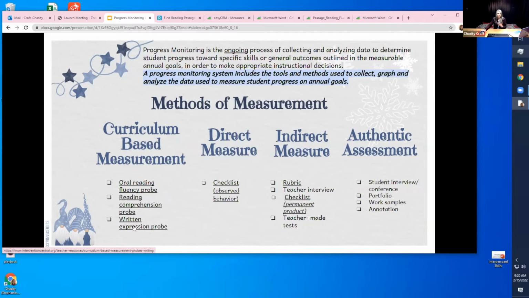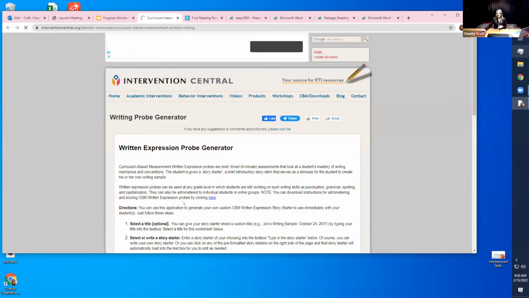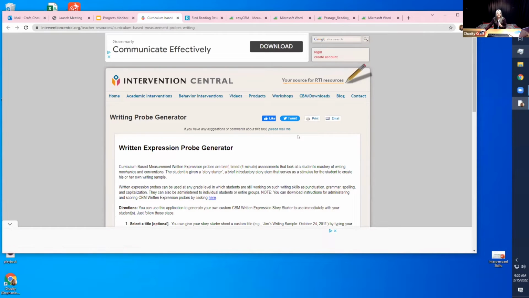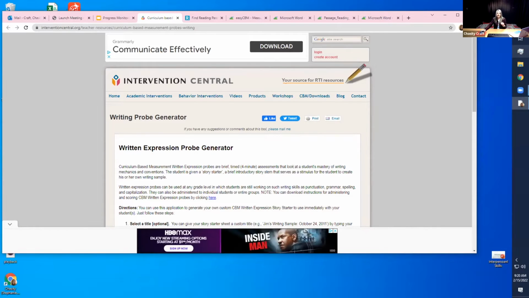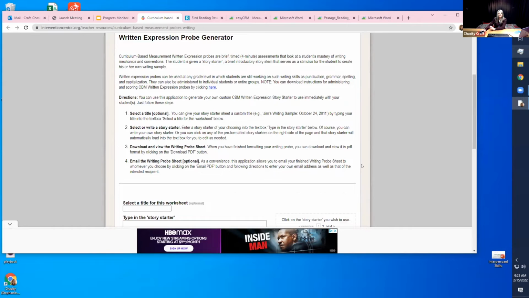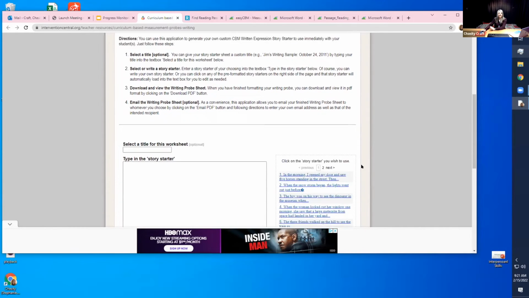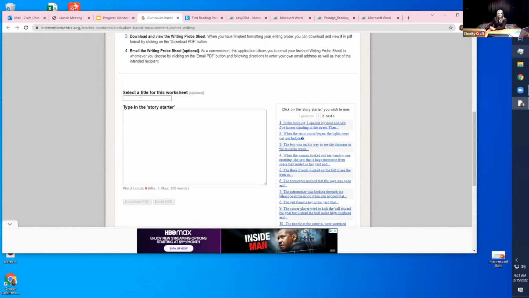So I do want to show you this one, a written expression probe. This is interventioncentral.org. It also has this one. Intervention Central covers all content areas as well as behavior. The one I want to focus on right now is a written expression probe generator that you can use. This is super cool. You can type in a title if you want to, type in a story starter of whatever you want it to be, or you can click on over here and choose one.